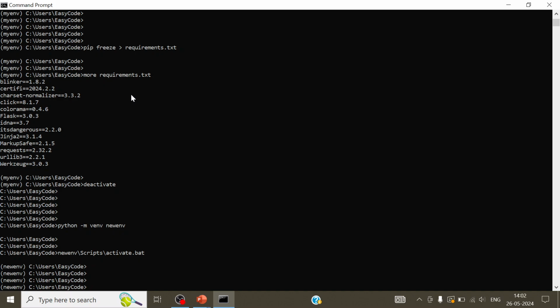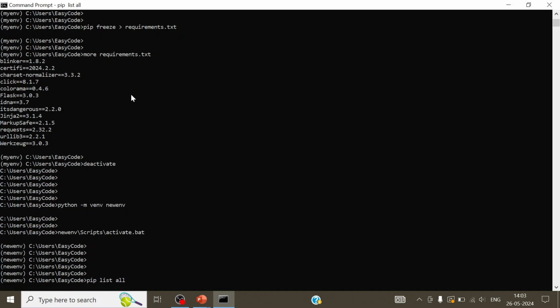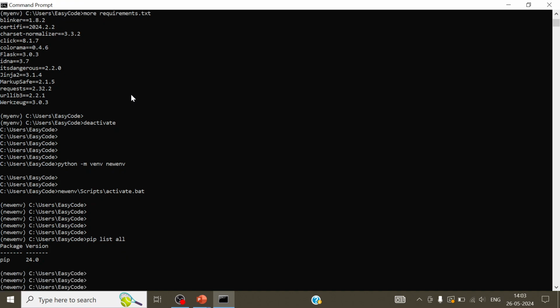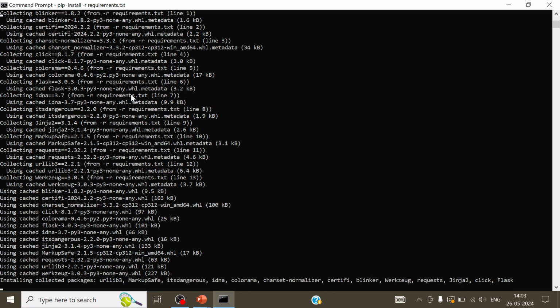To install the packages listed in the requirements.txt, type pip. Before installing, I'll show you what packages it contains. As you can see, it doesn't have any package other than pip itself. So to install all the packages listed in requirements.txt, we will use pip install -r requirements.txt. This command will read the requirements.txt file and install all the specified packages and their versions.